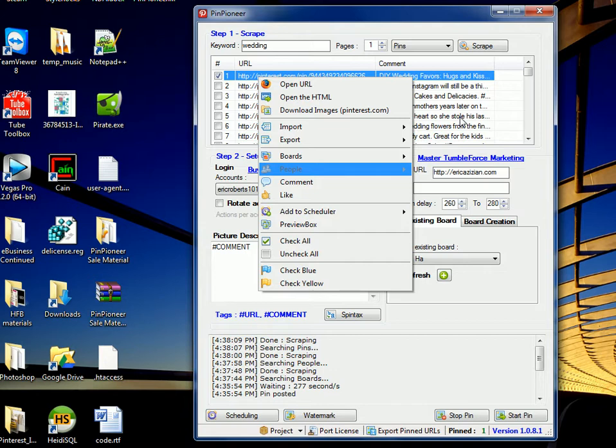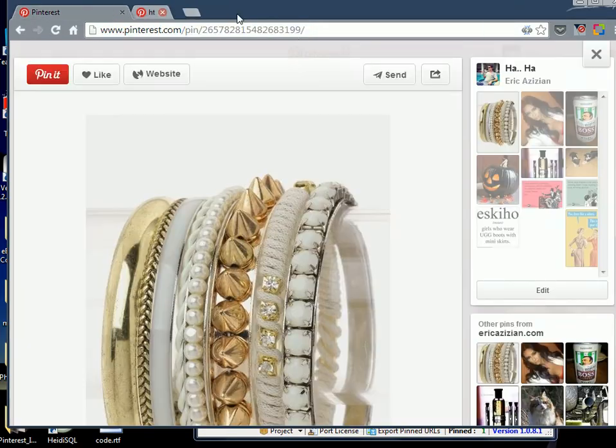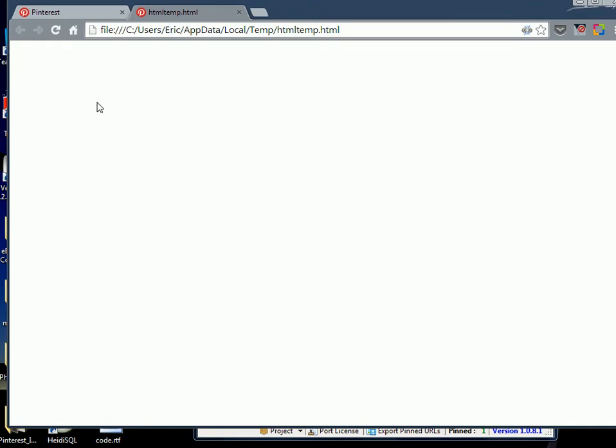If you do have any questions, send us an email, submit a support ticket. And the best thing to do, actually, if something fails, right-click on the failed pin, open the HTML, and it'll usually give you a message of whether it's successful or not successful, or the little error code. Send that error code to us, we'll be able to diagnose it a lot quicker that way.